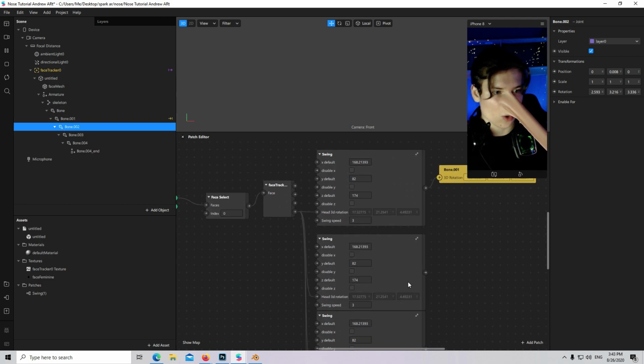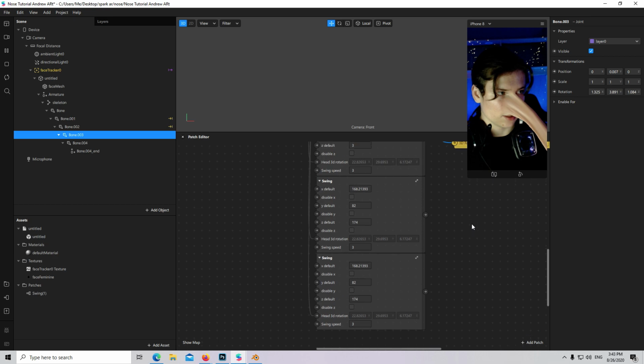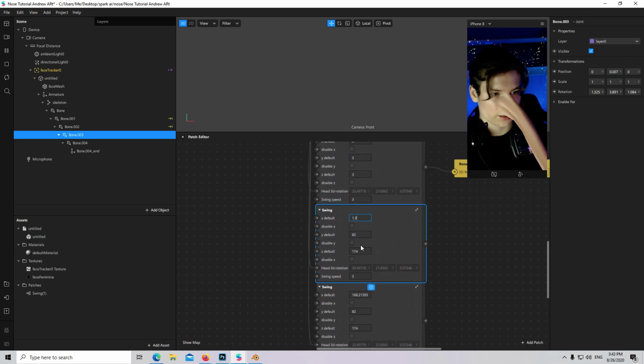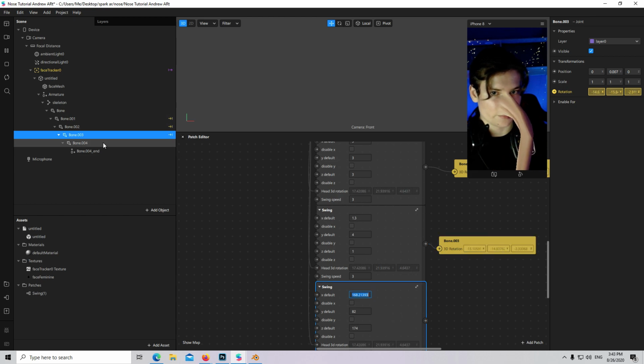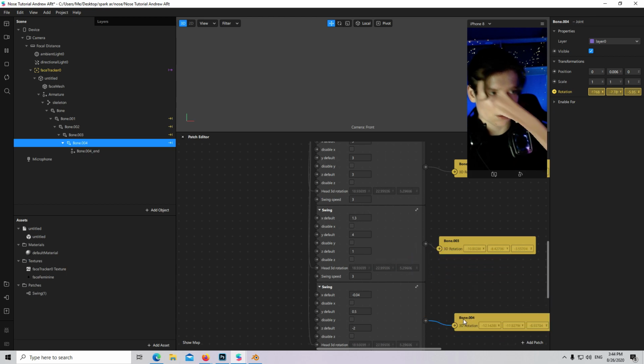Okay, then copy the default values. So here it is 3, 3, and 3. Then connect rotation to our patch. Okay, next bone. It is 1.3, 4, almost 4, and 1. Connect rotation. Then bone number 3. It is minus 0.04. Ah, I'm sorry, German. 0.5 and minus 2. Connect it, and enjoy your result.